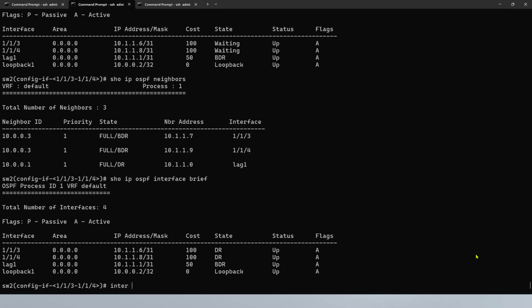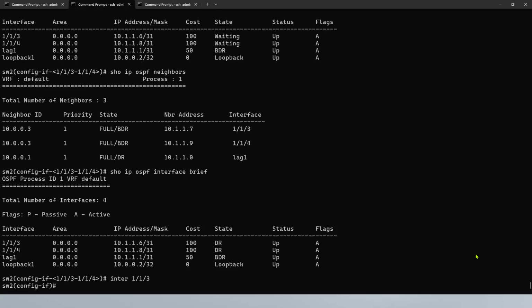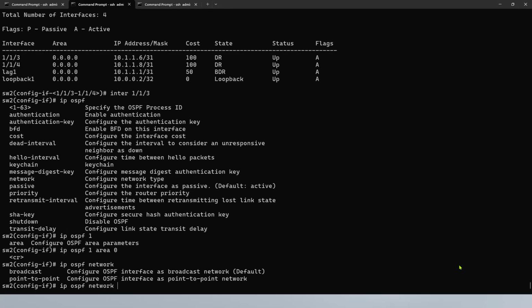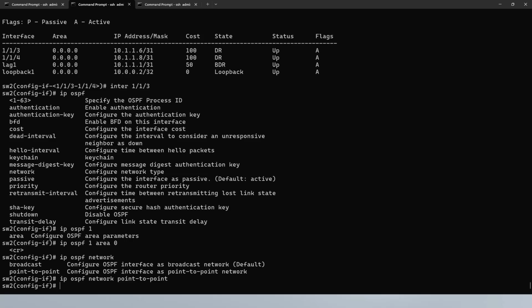So we're going to go interface 1/1/3, IP OSPF network, we say point to point. That's what we wanted to change on this one. And we also do something similar on the other switch, which is in this case switch number 3. So that interface has become point to point.